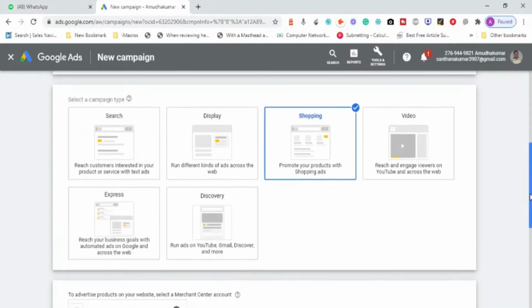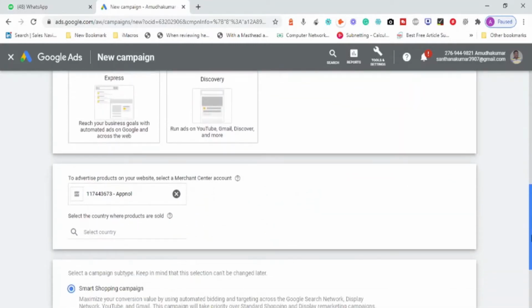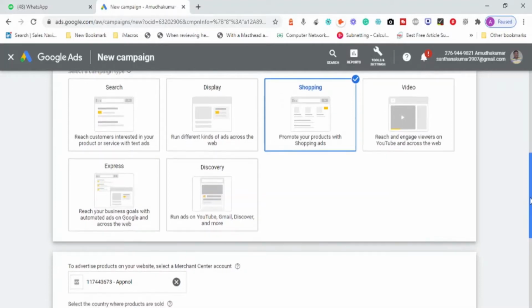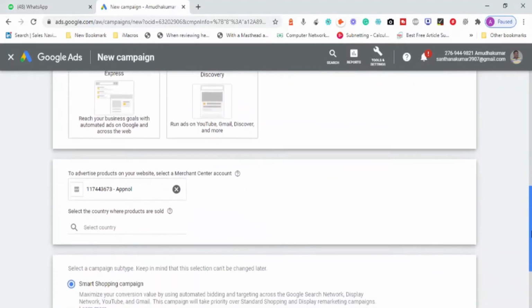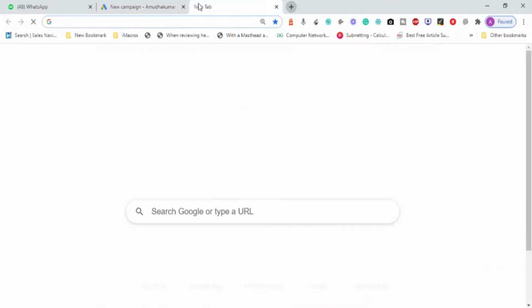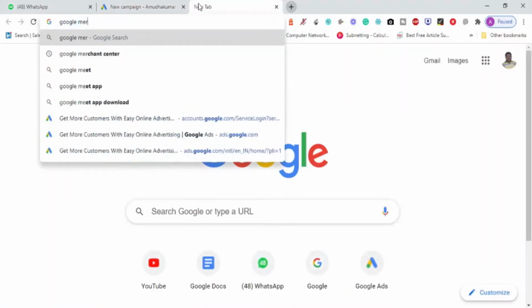When you look into shopping ads, which is exclusively for e-commerce portal, you need to have your e-commerce portal created on your Google merchandise store. I will guide you on how to do that. Once you have created an account with Google merchandise store, it will be linked to your account. What you need to do is go ahead and search about Google merchant center.